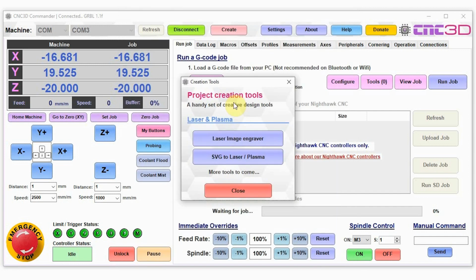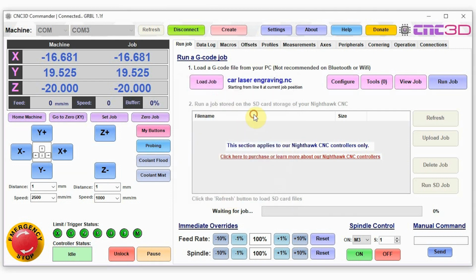We are looking at adding more here over time, and hopefully very soon in the future we'll have some standard milling operations added in there as well. So we'll just close out of here for now.